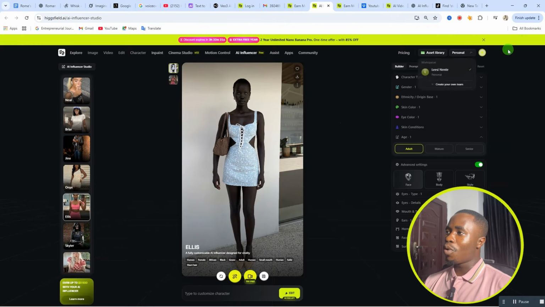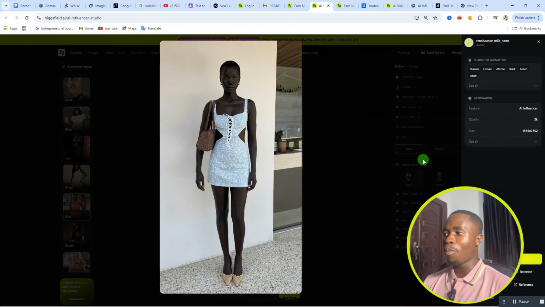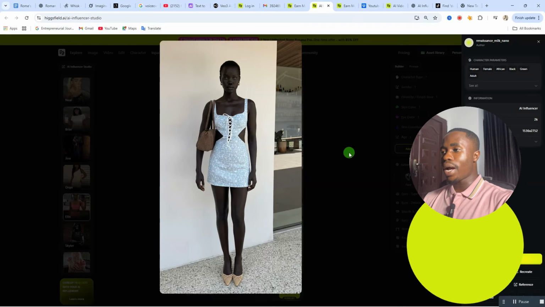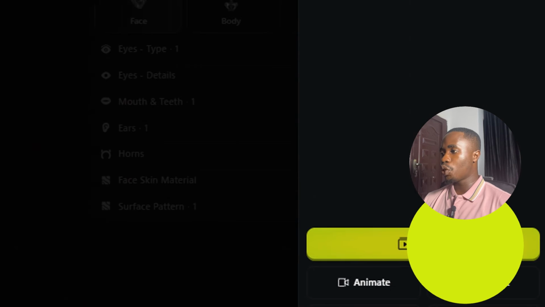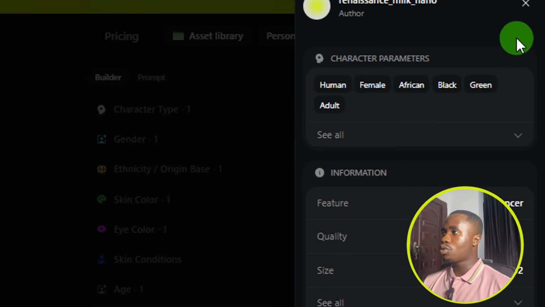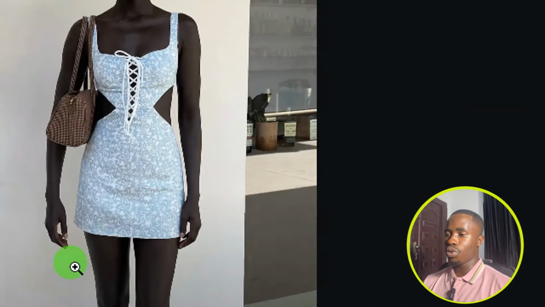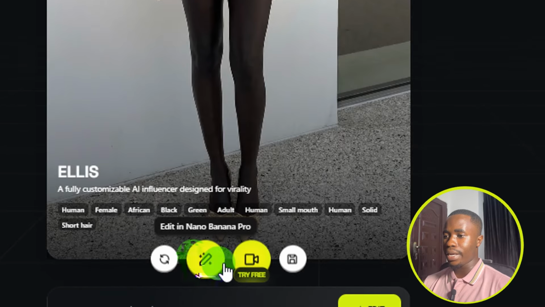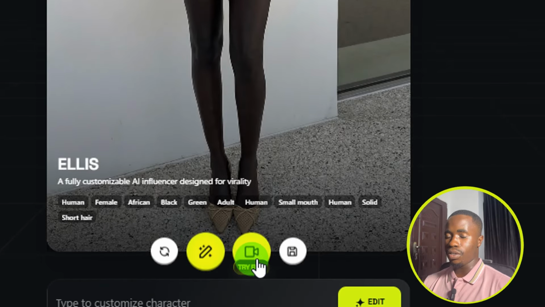To do that, after creating your model, you click on the model to open it up. If you open it up and you're satisfied, then on the right hand side here, you can see this option of motion. If you don't want to go through this place, you can also come down to the bottom side here, where you will see try free. So this is the motion option right from here.